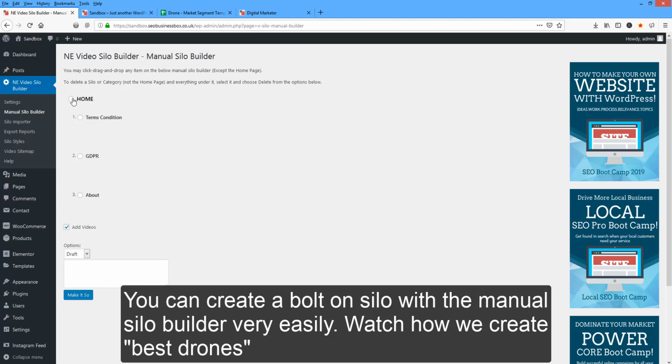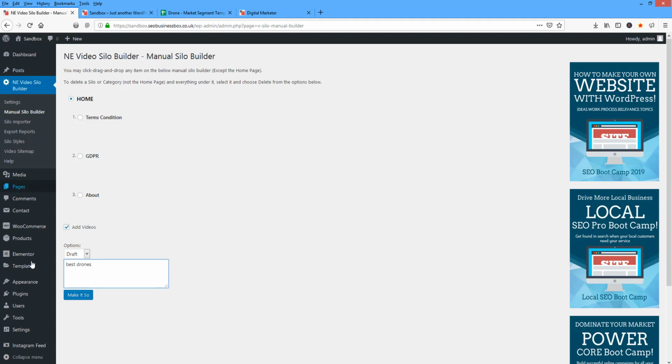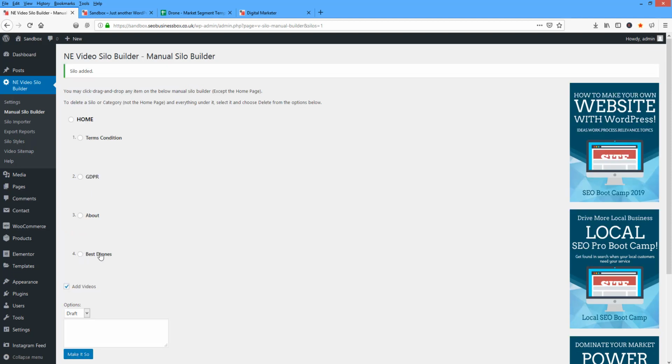So what I'll do is I'll come in over here at home, best drones. I'm going to add a video just to show what it does. I'm going to say publish, and I'm going to say make it so. What this is going to do is create best drones underneath the home architecture. Okay, so we can see it over there.